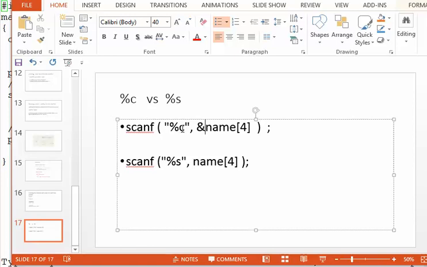We are just reading a character, and in this case we are again sending the value at cell number 4, but scanf needs the address, so we need to put the ampersand there. Alright, so you need to understand the difference between these two.